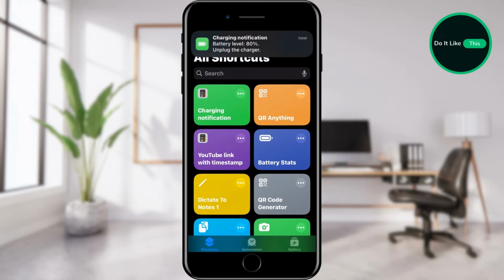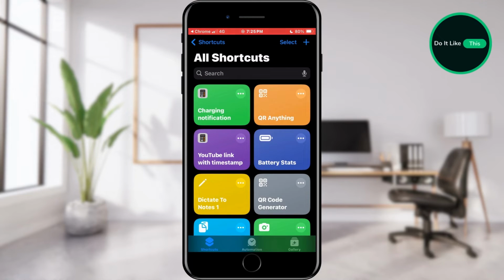It is also necessary to allow this shortcut to send notifications, so if that pop-up appears, enable that option. That's it for this video.